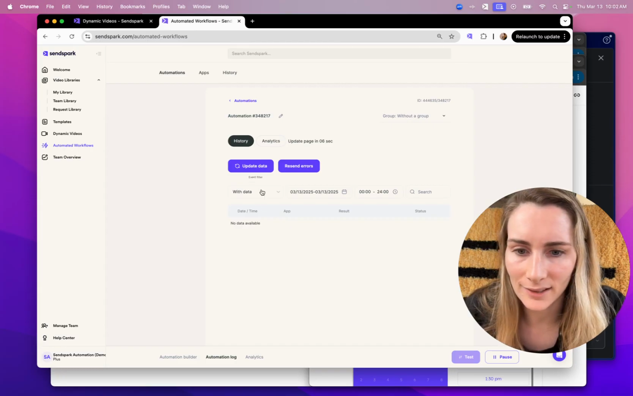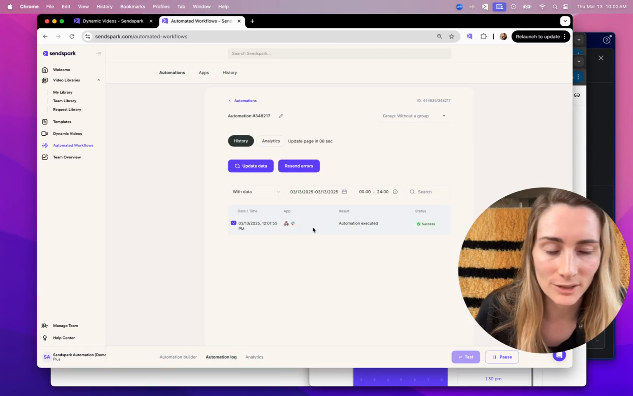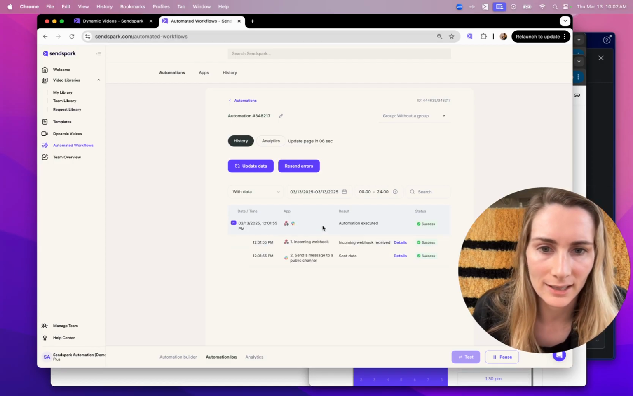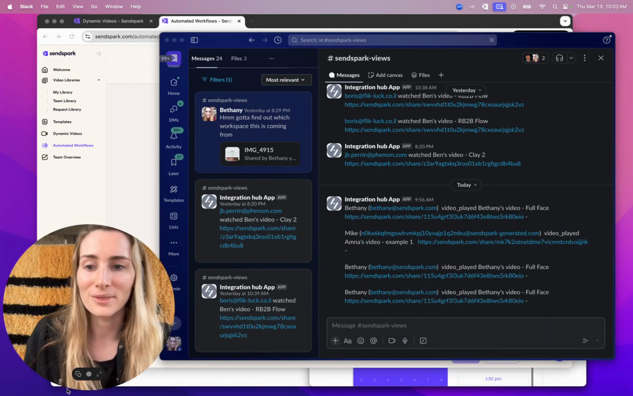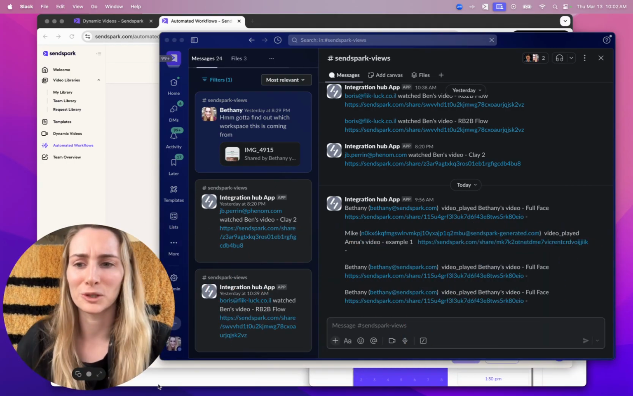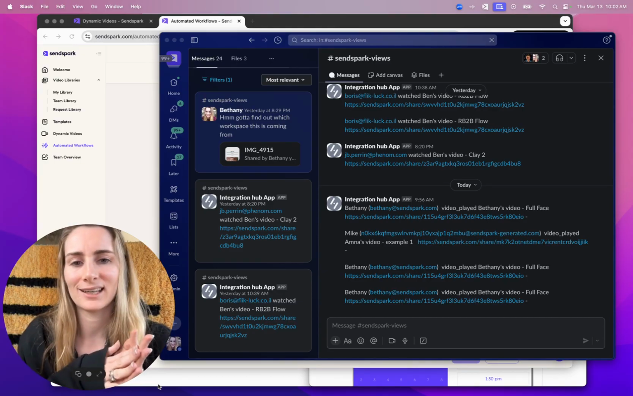And what we should see in the automated workflow is in the logs, we should see that something happened, which we do. We have a success. And then in Slack, you can see that I have another notification here. So again, that is how it works. And once you have it set up, it's nice because all this engagement will just pour into Slack and you can do what you want from here.